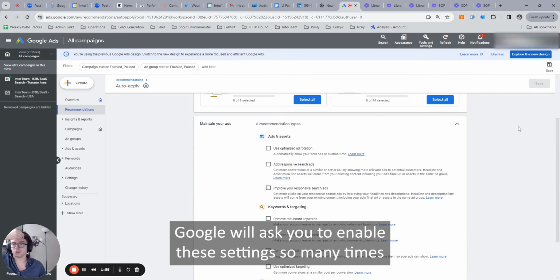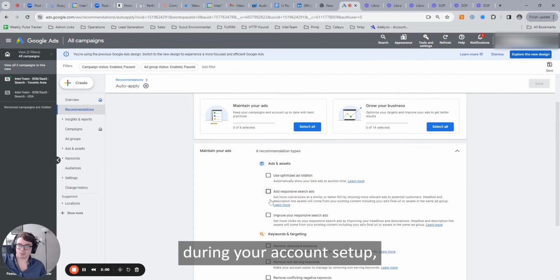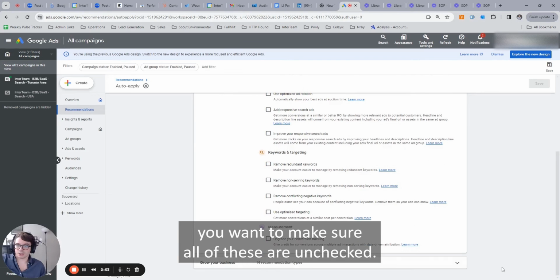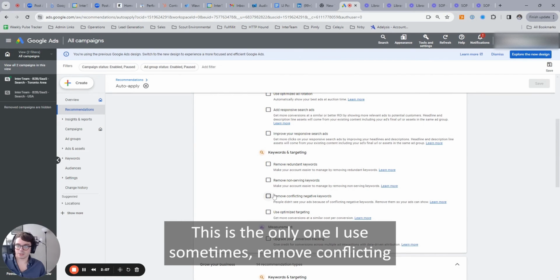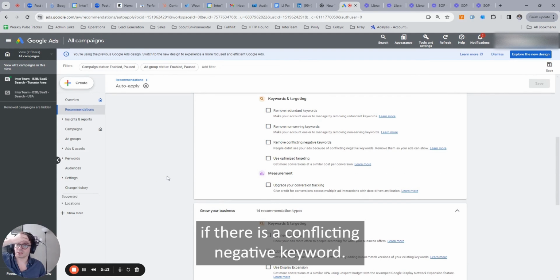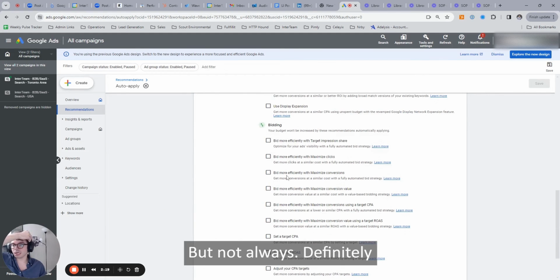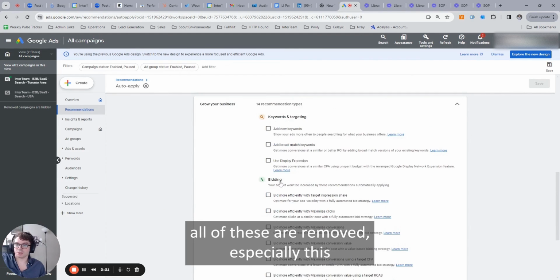Google will ask you to enable these settings many times during your account setup. You want to make sure all of these are unchecked. The only one I use sometimes is remove conflicting negative keywords. I just find most of the time if there's a conflicting negative keyword, it means you made a mistake. But not always. Definitely make sure all of these are removed, especially this.